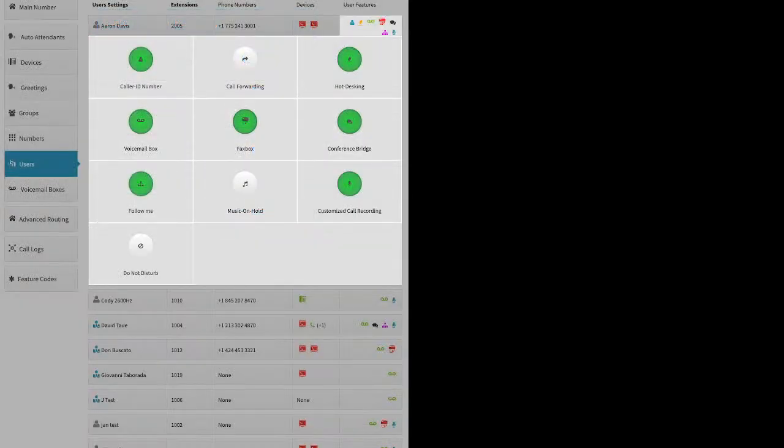Now, each account has its own storage amount associated with it based on your plan. There's overages if you go over. For that, you'd want to speak to our account services team.